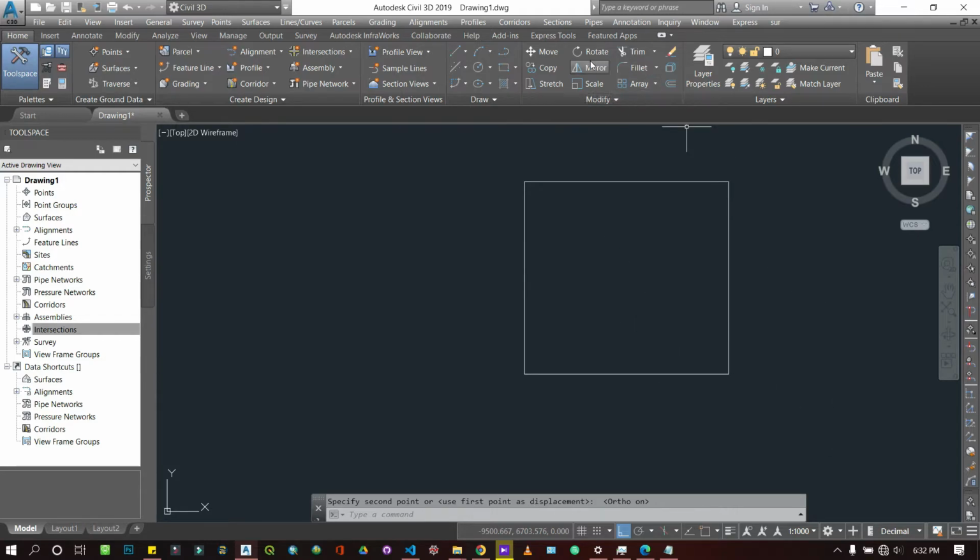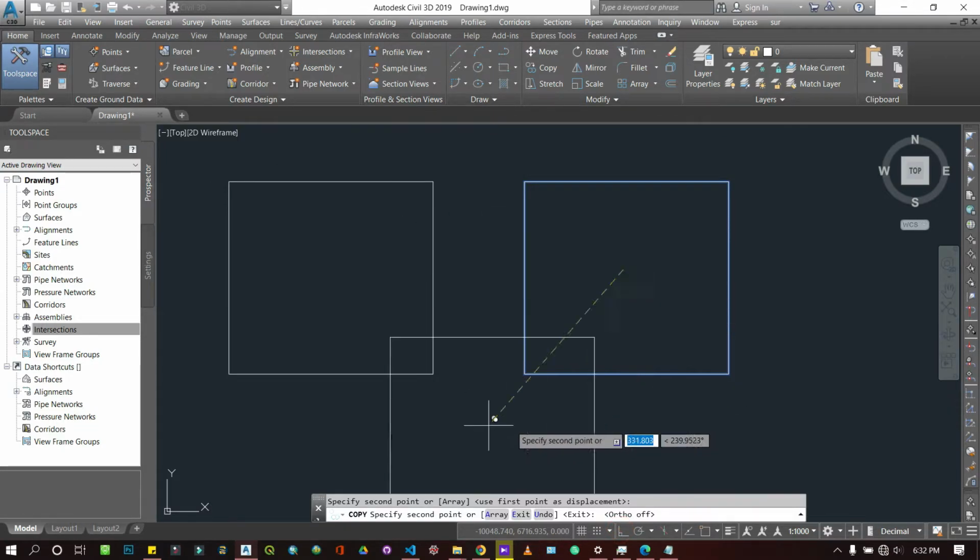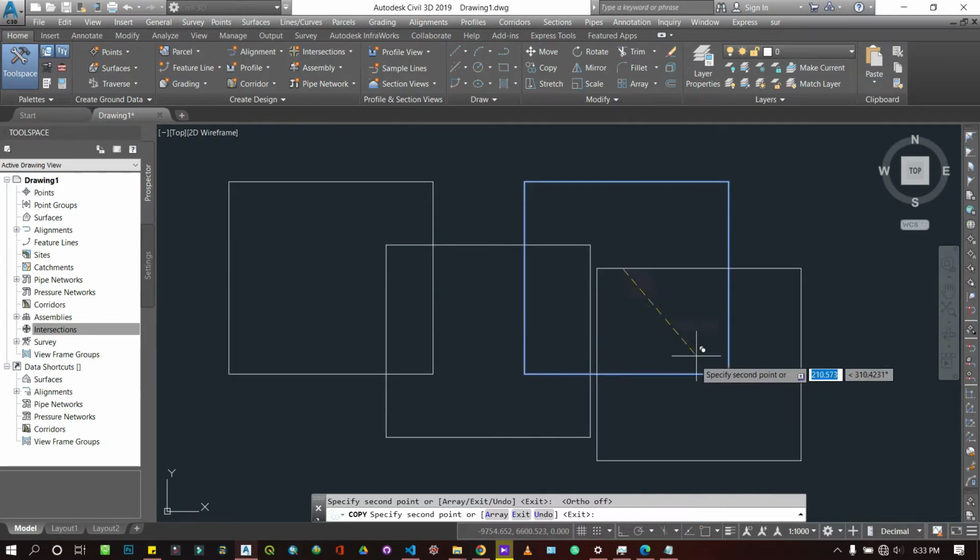In the same way, you can use the copy. I can select the copy, then it will ask me to select the object I want to copy. When I select it, I press enter, then specify my base point, and I can create another copy of it here. So you can create as many copies as you want. Let me disable this auto, and I can move to any angle I want.